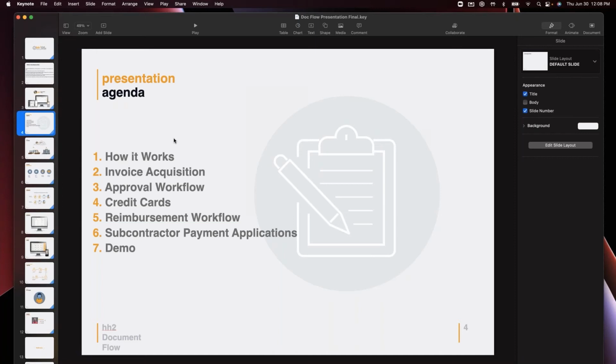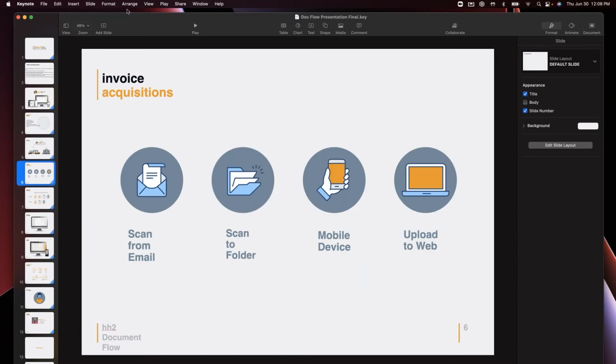So for today's walkthrough, we're going to start looking at your invoices. So we'll walk through how to handle your standard invoices from your material suppliers that you're getting today, and walk through that process, and we'll take a look at the other features as we walk through the demo.